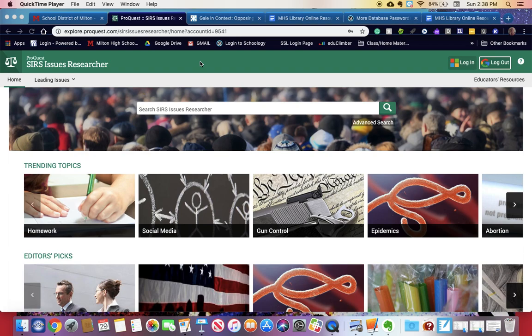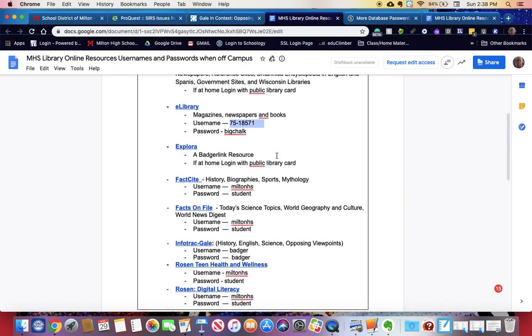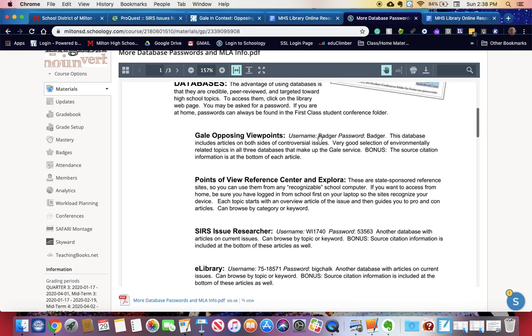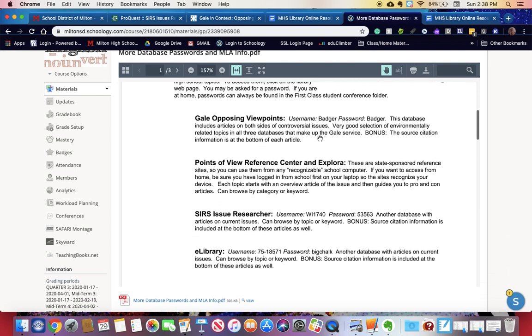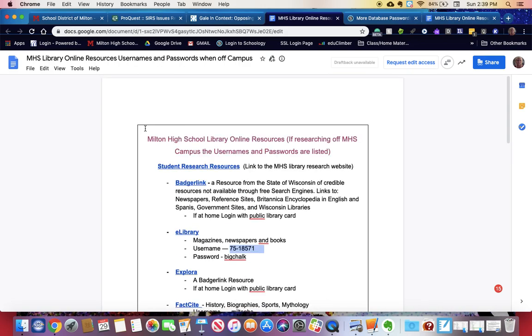So first, I will be putting in a bunch of passwords that you will need to access these at home. I have 3 different documents that I will put onto Schoology. So one will look like this and has a list of databases you could use with passwords. And then I have one that looks like this as well, which I'll also be putting into Schoology. And then I think I have one more. So I'll try to put anything that I have to help you use those databases from home.